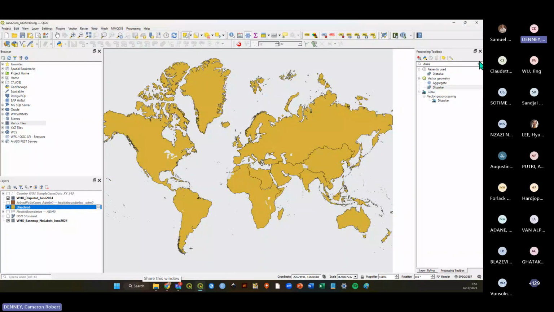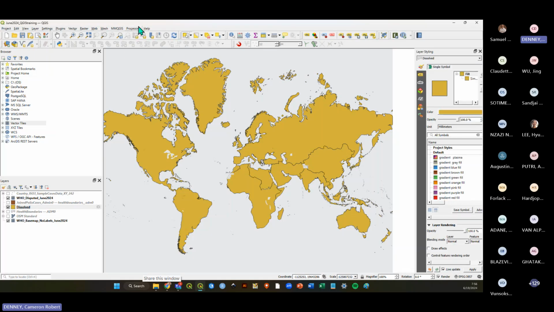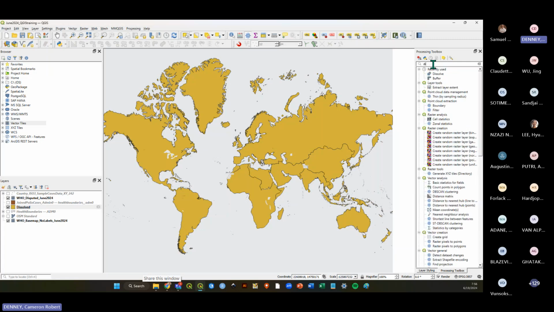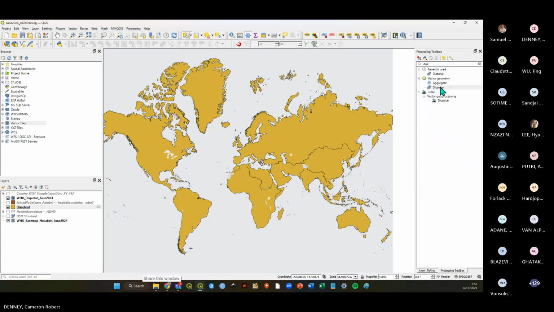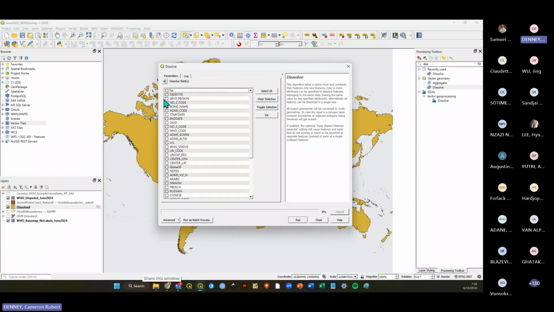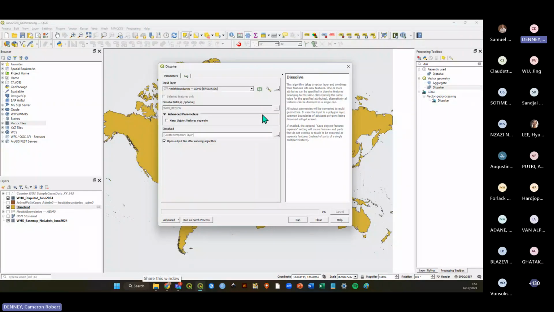in the processing toolbox, which I opened on this little blue gear icon or went to processing and toolbox, you can see all of our tools here. In our case, our example tool, I searched for dissolve. I open that up and just be sure to choose our health boundaries and let's dissolve by our WHO region. And I click run.